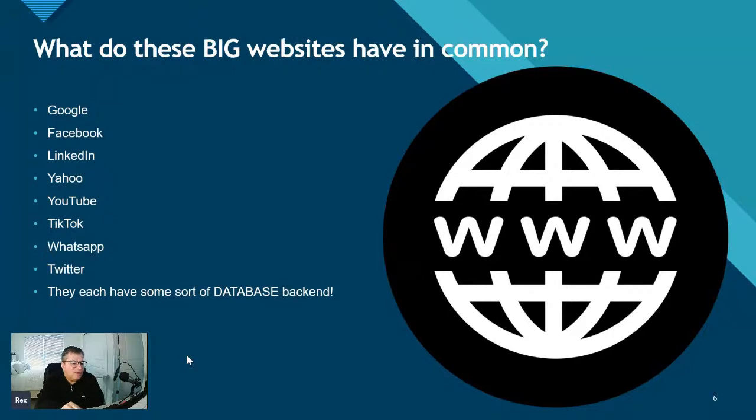Now, what do these big websites have in common? So, we're talking about the biggest websites on the internet: Google, Facebook, LinkedIn, Yahoo, YouTube, TikTok, WhatsApp, and Twitter. They each have some sort of database backend. The graphical interface, which shows all the text, pictures, and videos, is called the front end. But the database behind it that you normally don't see is called the back end.